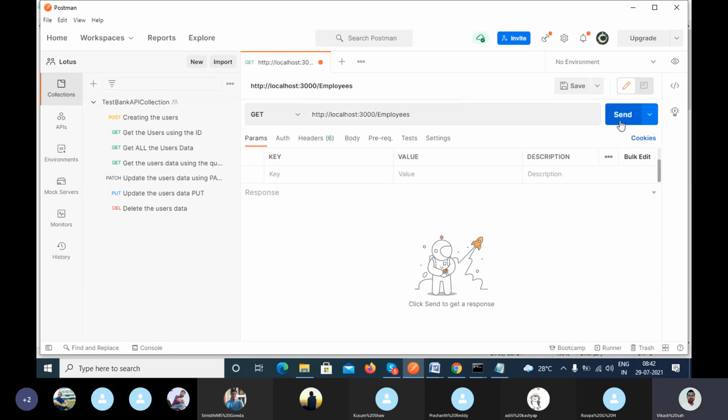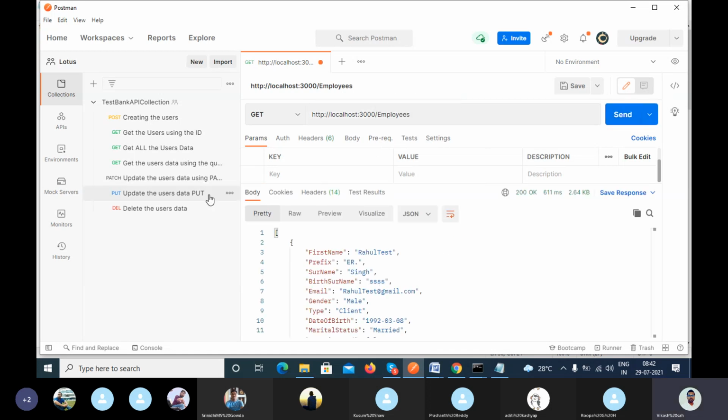Okay, so when you click on send, in the get method we don't require the body generally. Because we are fetching the data, we are not trying to create any data in the server.